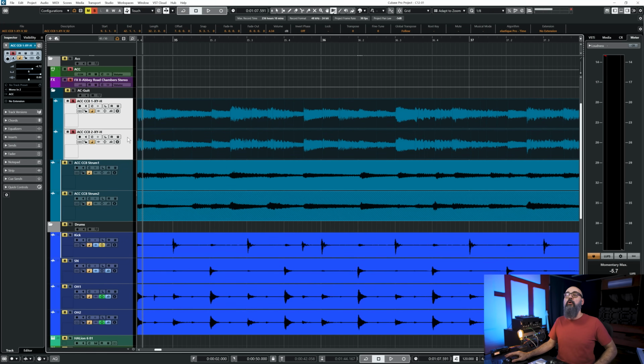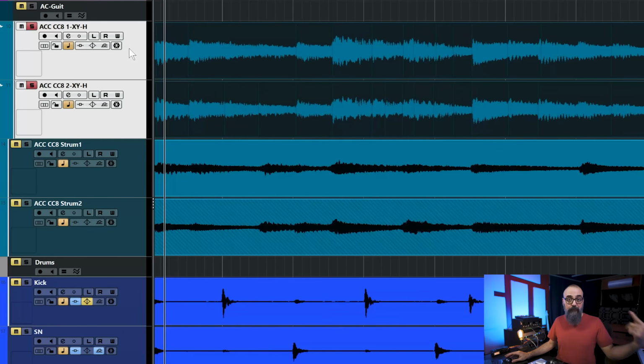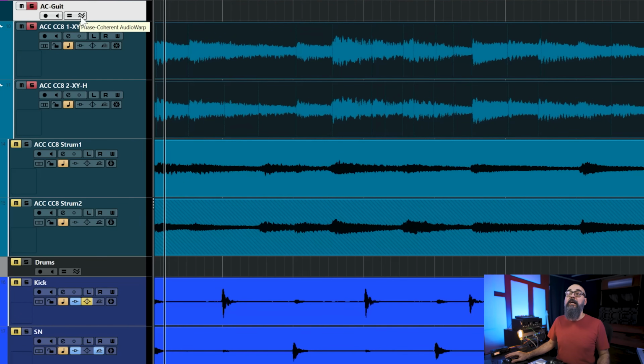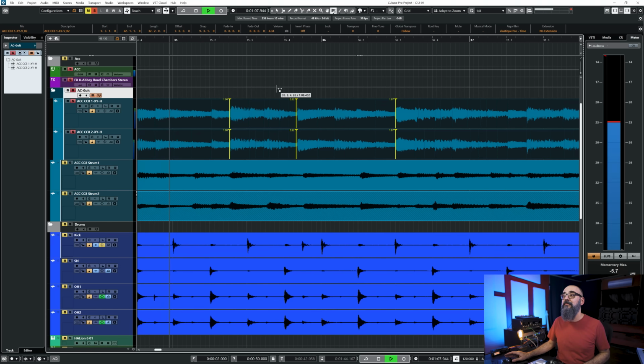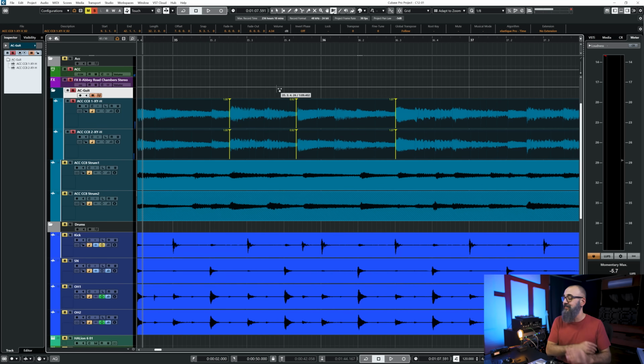If you group those 2 channels into a folder that I have right here, you can now click on this option that is called Phase Coherent Audio Warp. And this is crazy. So I'm going to do the same thing again. I'm going to apply audio warp on that same recording, do a similar warping, and listen to the result. No phasing issues, and this is quite amazing. So we have that option to keep everything phase coherent, which is amazing.